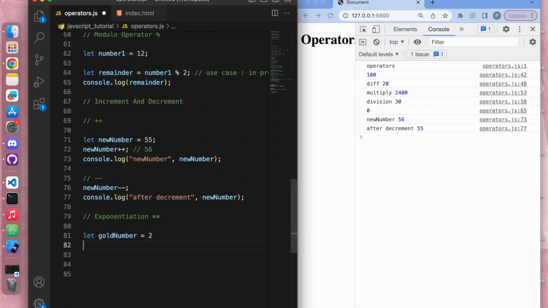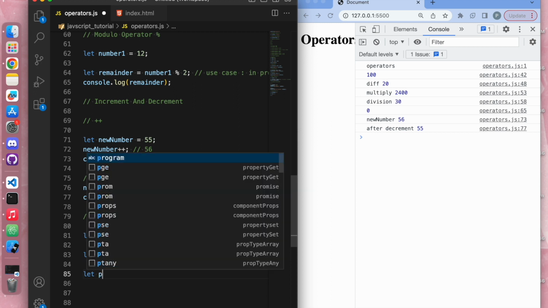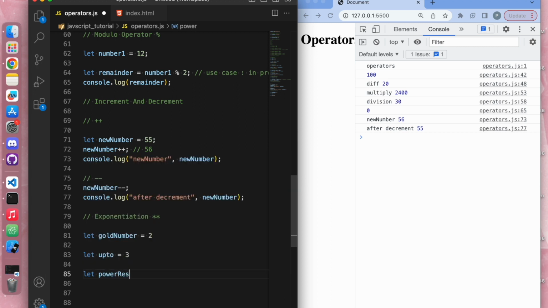And you need to calculate the power of it. You need to calculate the power up to 3. So what you're going to do is take the 2, and now you're going to use this operator, and up to 3 we need to calculate. Now let me log the result. You get 8, because 2 raised to the power 3 is 8.